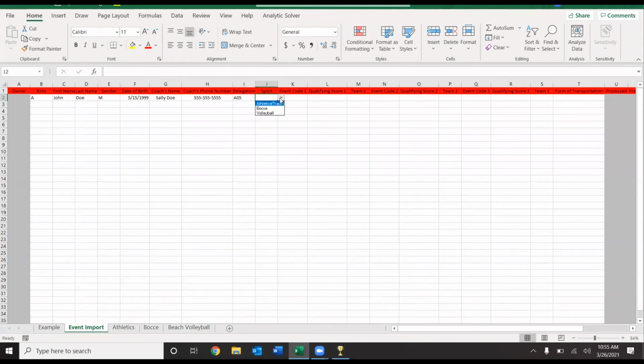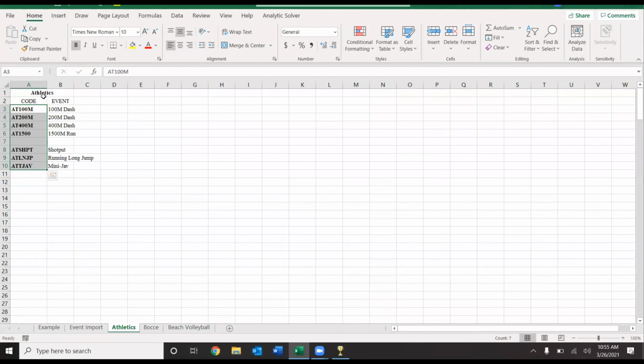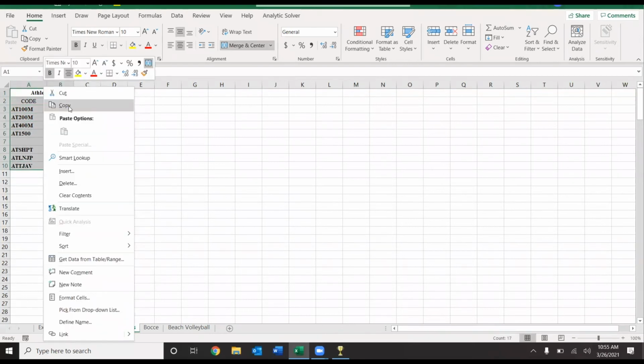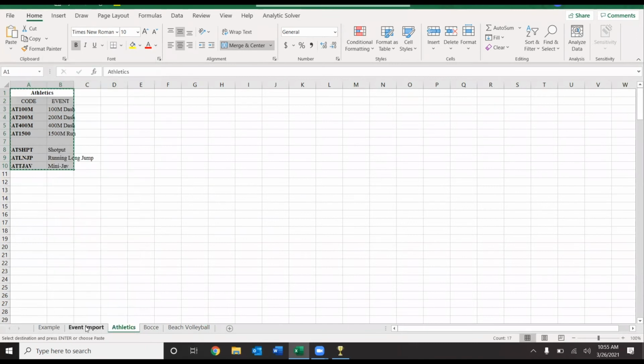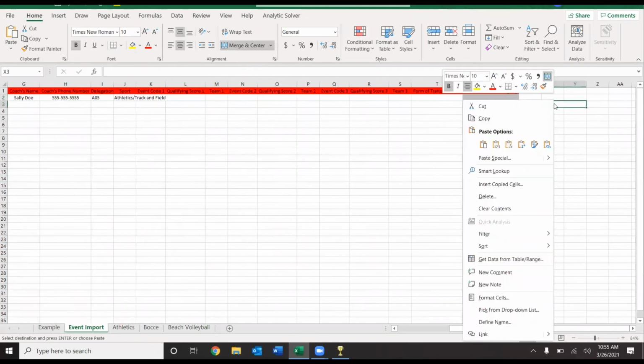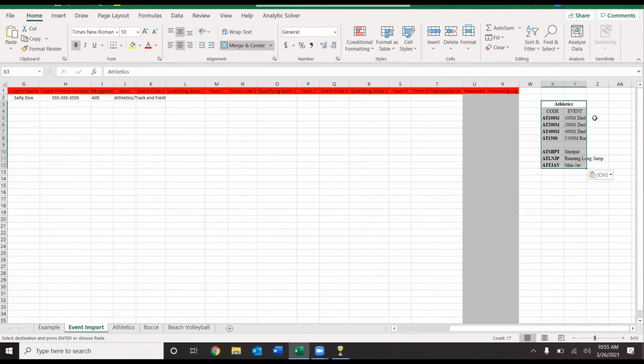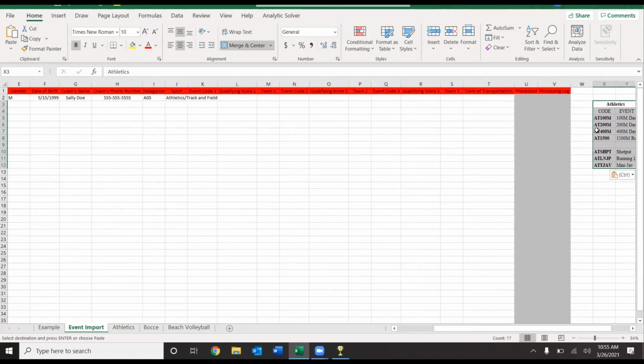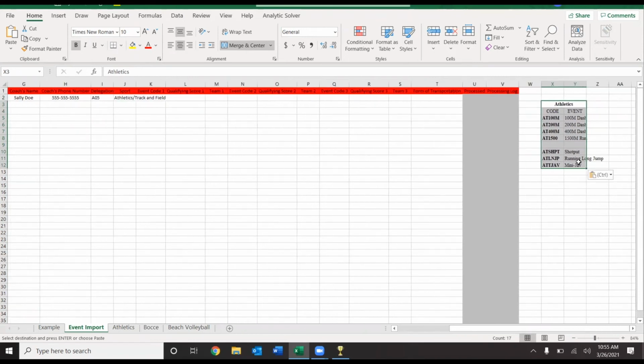And for this sport, I'm going to use athletics. I don't know the athletics codes off the top of my head, so I'm going to go to the athletics tab, highlight it all, right click to copy, and then go back to the event import tab, scroll over and paste. You want to make sure that this is on the outside of the processed and processing logs because it could mess up format if you add it in here. So off to the side is the best bet for where you want to put that.